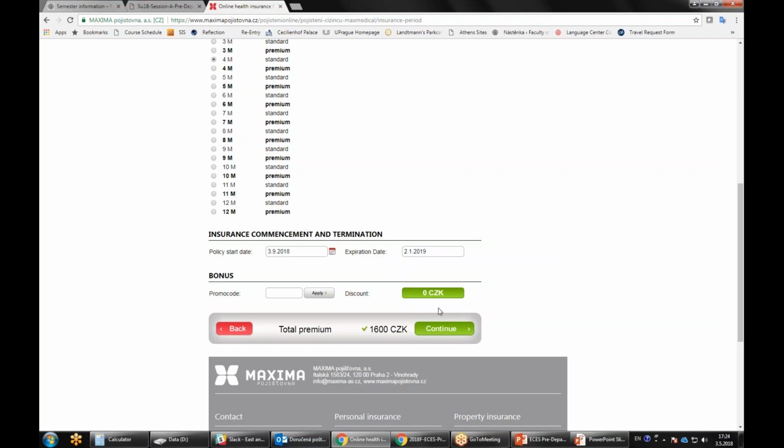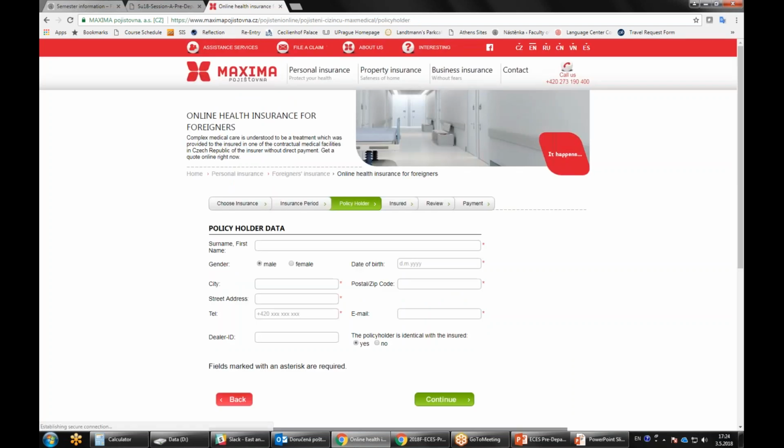In any case, this policy is 1,600 Czech crowns. The complex one is 3,000 Czech crowns. It's a little less than double. But again, it provides you with extra coverage, just to give you some perspective. So once you've done that, you can click continue.